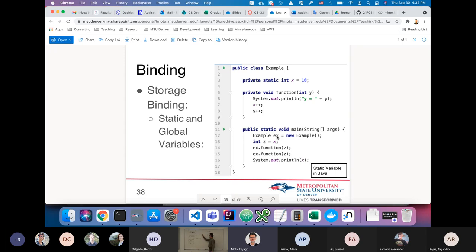Let's say I do this in main: student s equals new student. Okay, so this new student here is going to be another object. Let's say it's going to be allocated right here. This is the student object. Inside the student object there is a variable ID, there is a variable name.